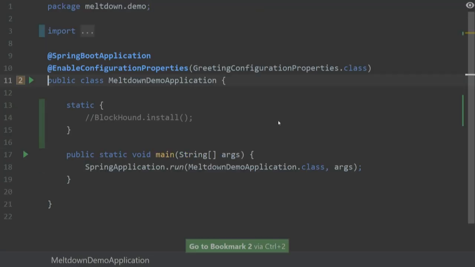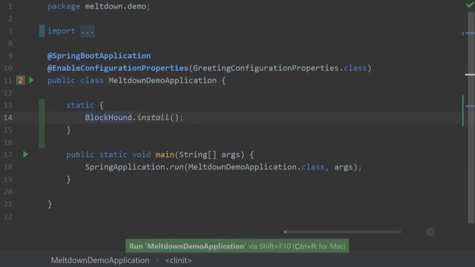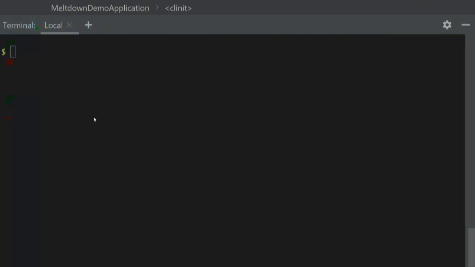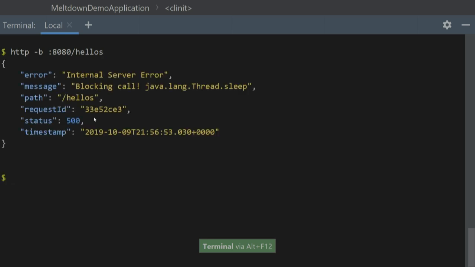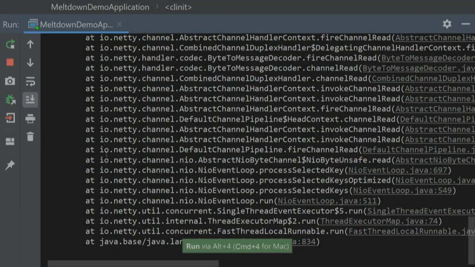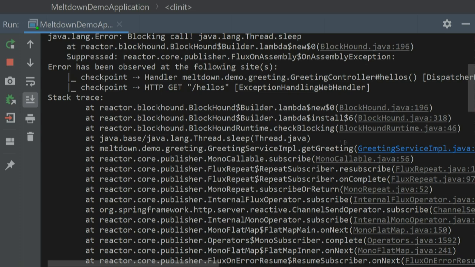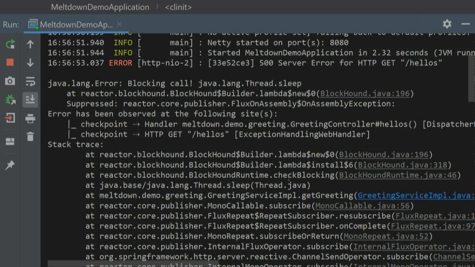All right, so now I'm going to re-enable BlockHound and show that I have actually fixed the blocking problem. I'll restart it again. We'll hit our endpoint, and we can see that BlockHound is still detecting an error. So if I go back to the stack trace, it looks very similar. Again, here's where our greeting service implementation is being called. It's doing the Thread.sleep.